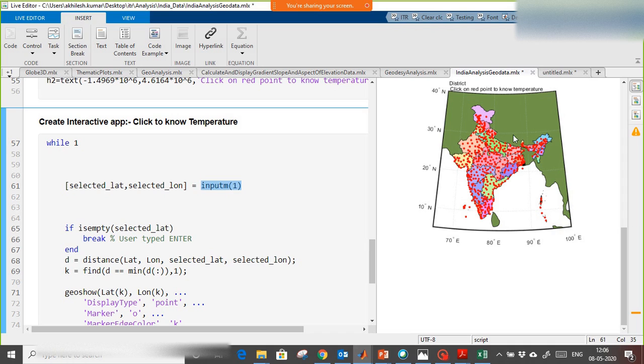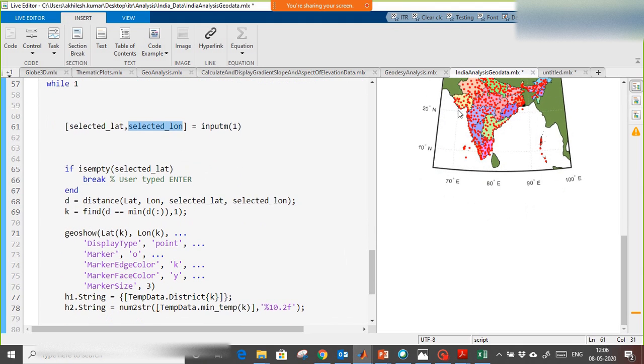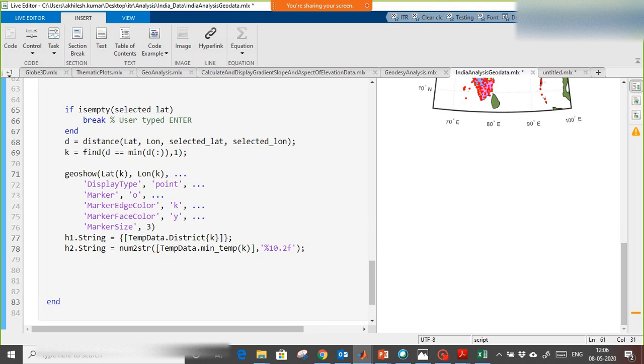When I give this command, a point will be generated wherever I move my cursor. So when I click my cursor on the image, I will get the latitude value and longitude value. After I get the latitude and longitude value on click, we find the distance between that latitude longitude value and all the latitude longitude values. It will find the minimum distance, and based on the minimum distance it will display the temperature and the district as well. So let me run this first of all.